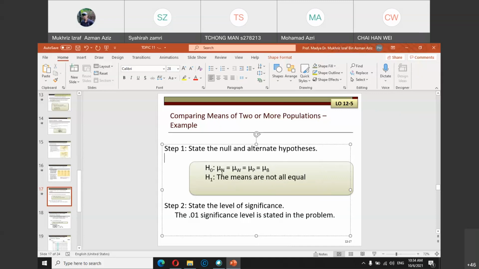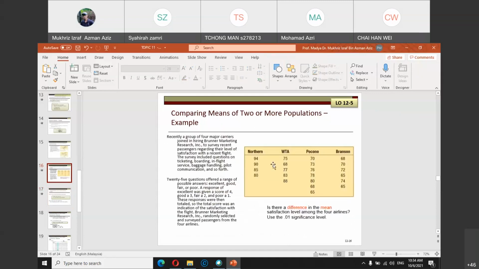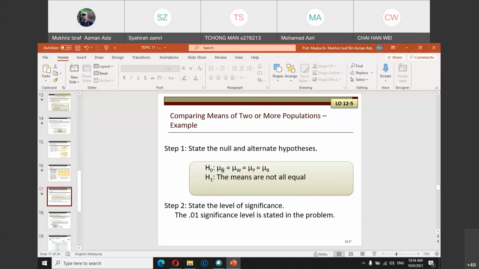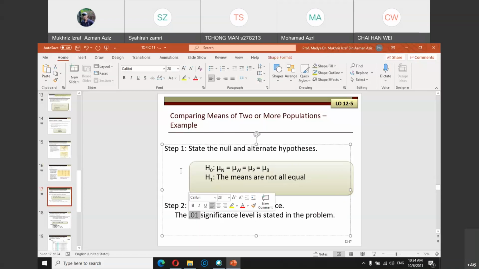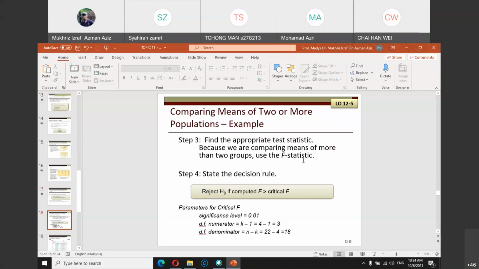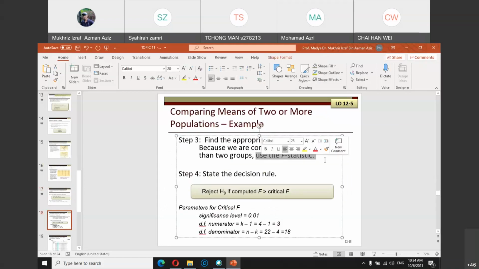So mu N, and make sure that you do not put 1, 2, 3, and 4. The subscript should be understood based on what the population is. So N, W, P, and B is understood to be N, W, P, and B for the 4 different populations. Step number 2, alpha is given as 1%. Step number 3, we are going to use the F statistics because we are comparing more than 2 groups.